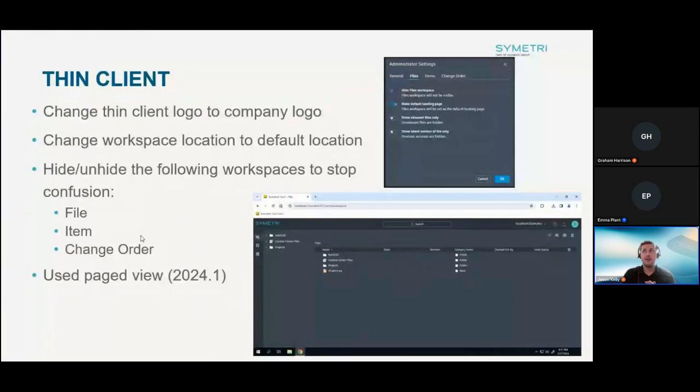Okay, and the final thing I'm going to run through is the thin client. The thin client has had a few minor changes. The first one is that now you can add in the company logo in the top left-hand corner. This seems like quite a basic one, but it can be quite useful as a visual aid. If you've got multiple vaults, you could have different icons for different vaults appearing in that top left-hand corner, so that you're aware of what vault you're logged into.